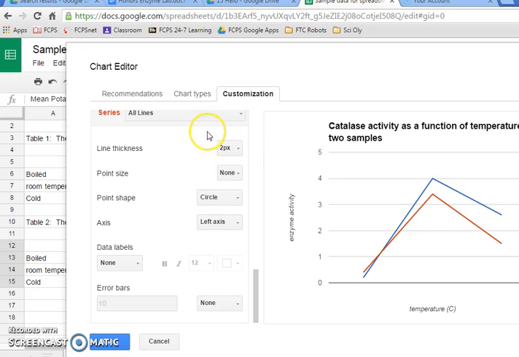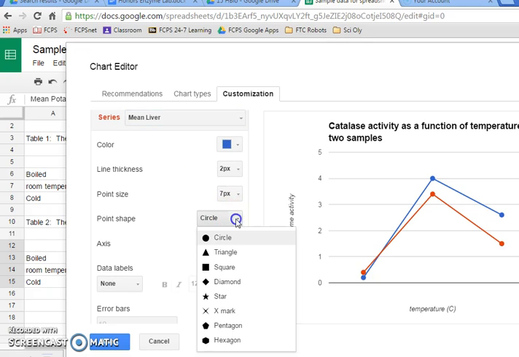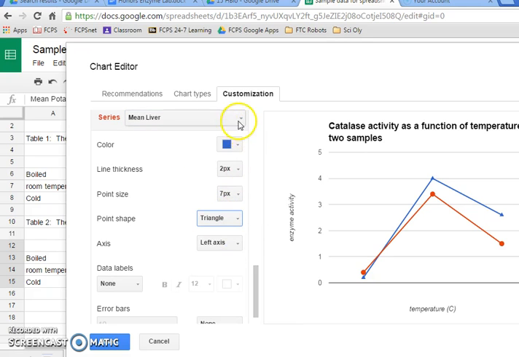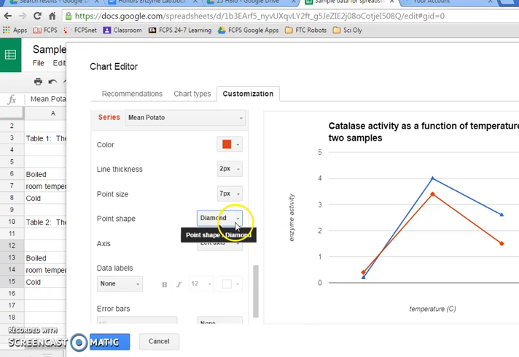Okay. For this series, for the lines, we've got a thickness, we've got point size. We can put some points on it if you want, and we can have point shapes. One thing to differentiate between potato and liver is we could, specifically for liver, use triangles instead of circles. And then for potato, for instance, instead of triangles, we could use diamonds, or we could have left them as squares or something like that. That way, we'll be able to differentiate when we see it without the color.